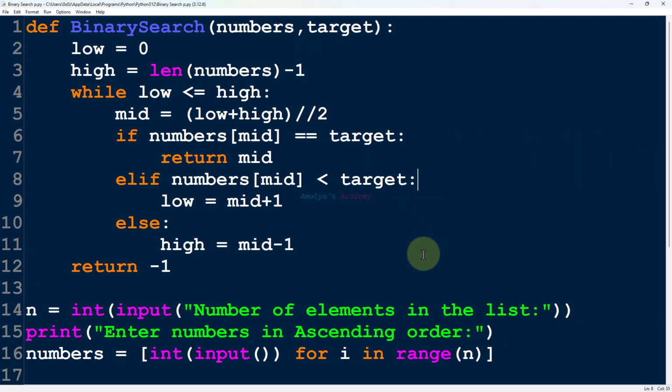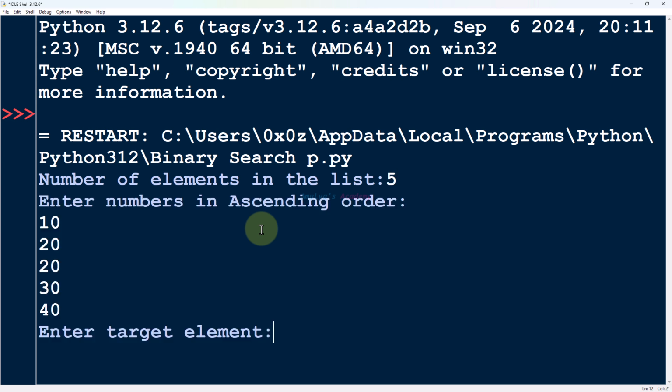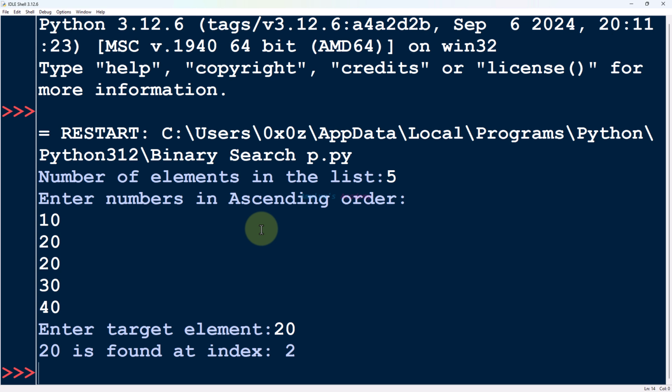So next, let's talk about binary search algorithm. This is the normal binary search algorithm. When target becomes equal to middle element, we'll return its index. So let's save this and execute this and we'll see whether it works for the sorted list with the duplicate elements to find the first occurrence of the target element. So let's enter 5. Alright. So now I'll enter 20 as my target element. So we'll get index as 2.